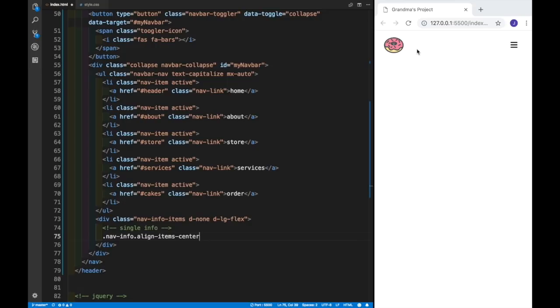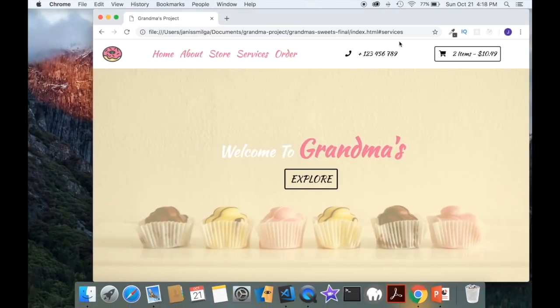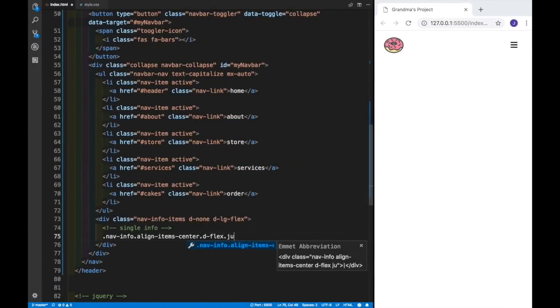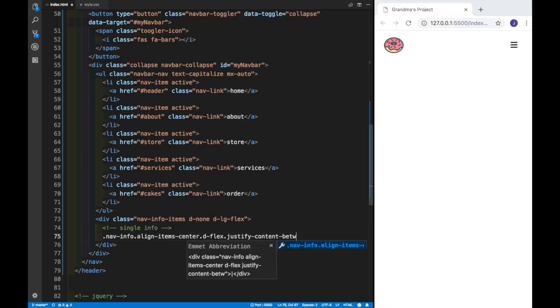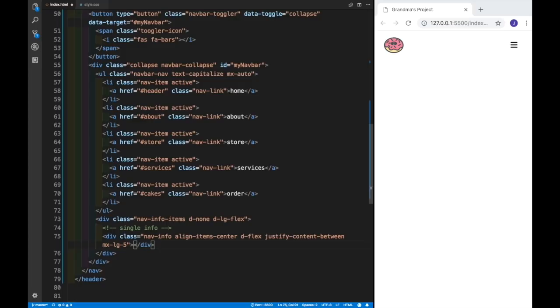And then after that, we would just want to add a few more classes. The first one is going to be d-flex. So not only will we have a FLEXBOX parent for both of these items within the nav info items, but also each of these items is going to be a FLEXBOX, because notice I have a phone icon and I have the phone number. I would want to put them side by side. This is why I'm making this a d-flex. And here let's write justify content between, so I'm making sure that they are as far away from each other as you can. And then also I would want to make some margin left and right, but I would only want to do that on a large screen. So I'm going to write mx large 5. So this is going to be our parent container.